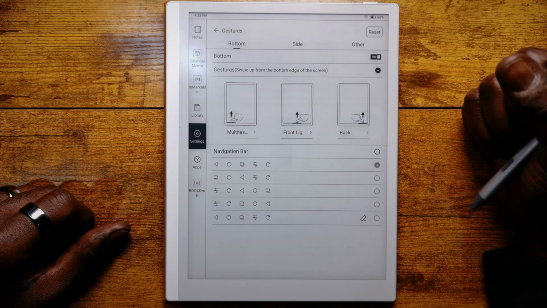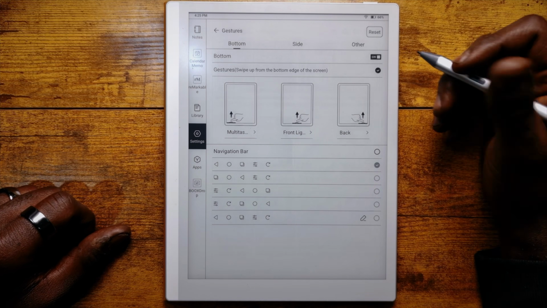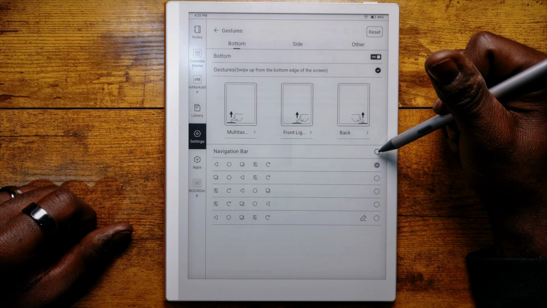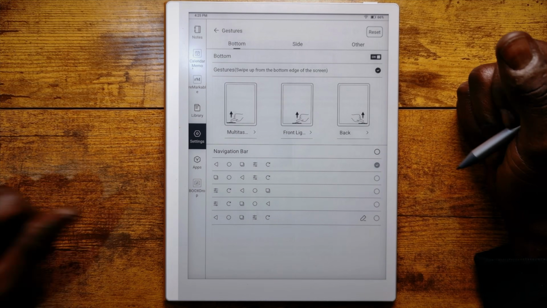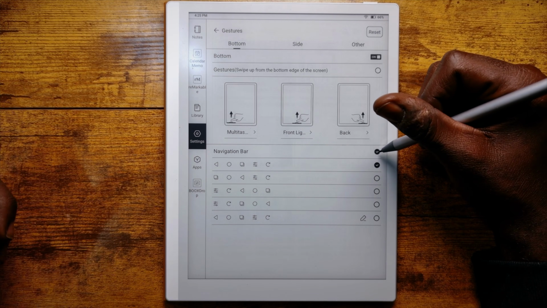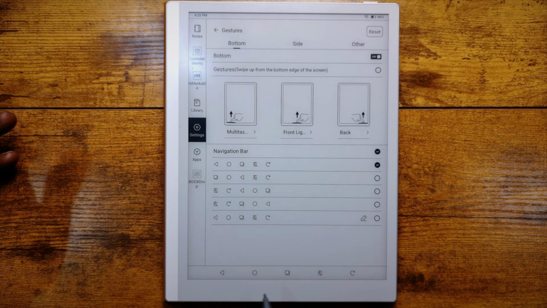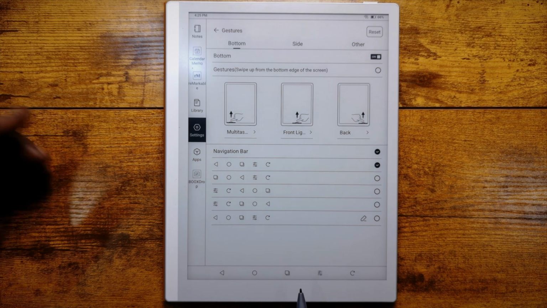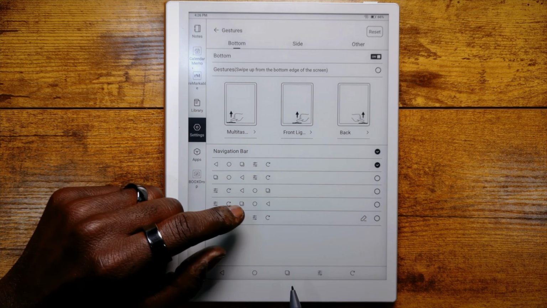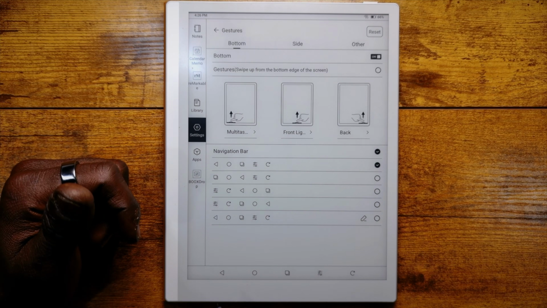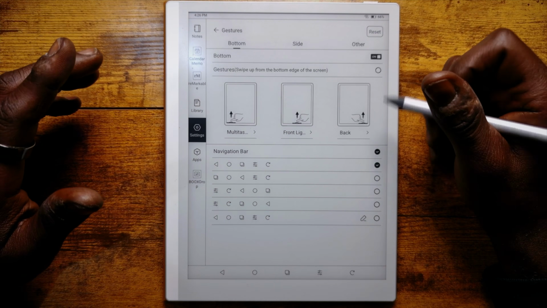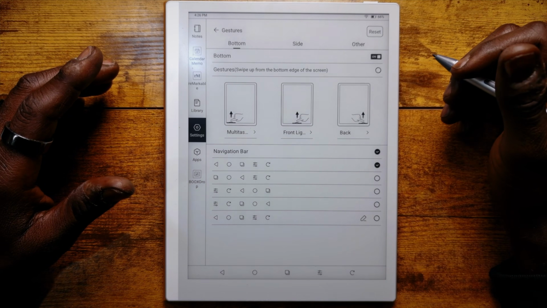So starting with our bottom gestures. If you notice, I do not have the bottom navigation bar on. If you like to have the bottom navigation bar on, you can select that. Once you select the bottom navigation bar, you're going to have a navigation menu down here, which you can customize to display the tools that you want it to display. I'm not using the bottom navigation bar, so we're going to remove it.